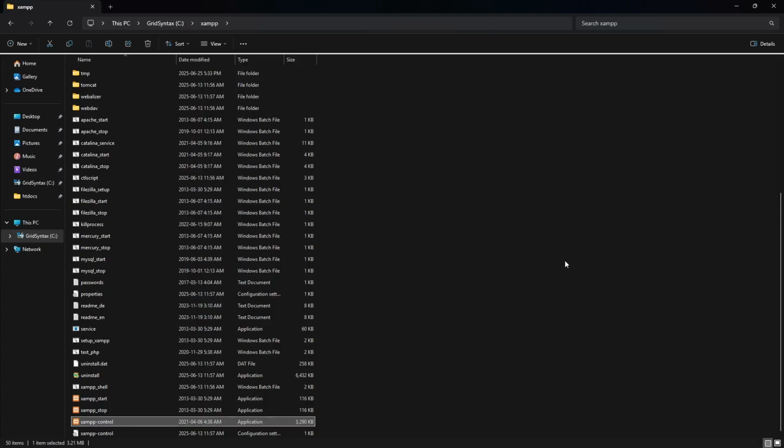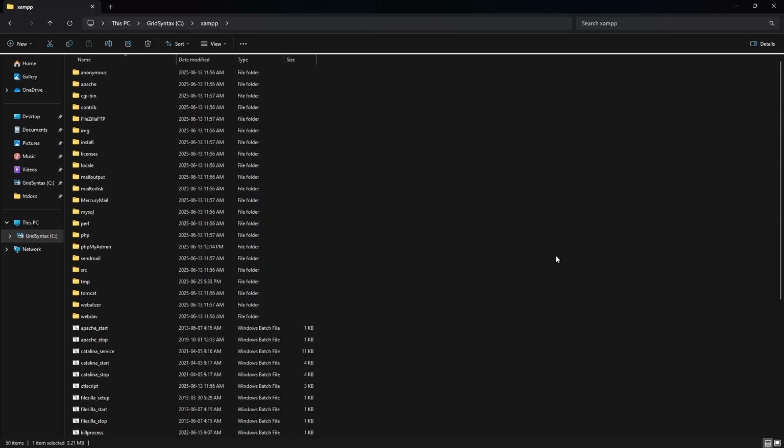Now, I like having my htdocs folder on my desktop. It's just for easy access. If you'd like to do that too, this is how you do it. Mine's already moved, so in the same XAMPP folder, you'll find your htdocs folder. Just cut it and then paste it onto your desktop.